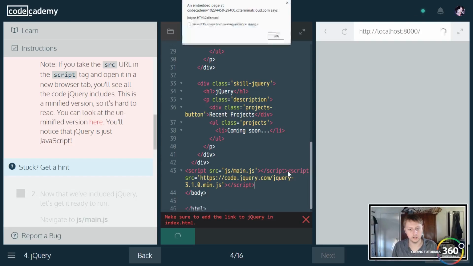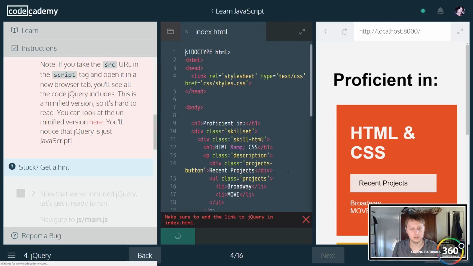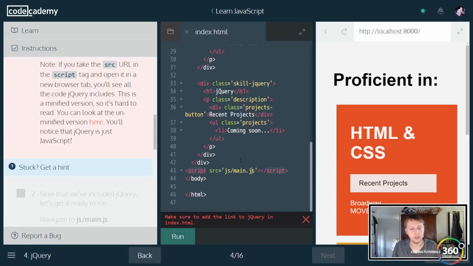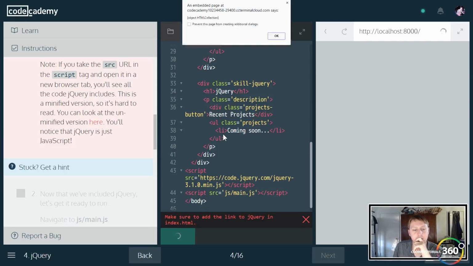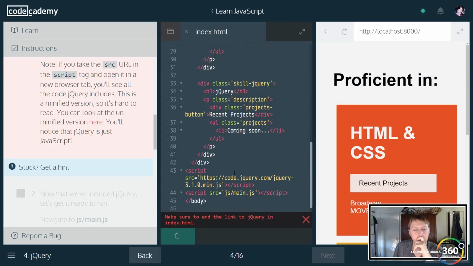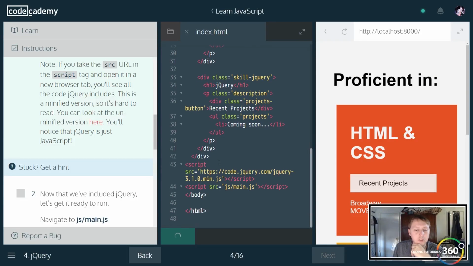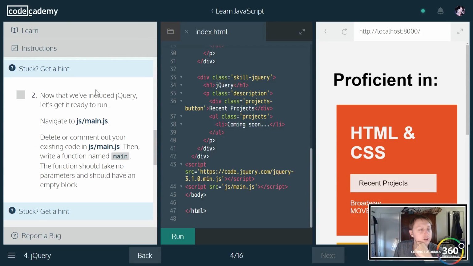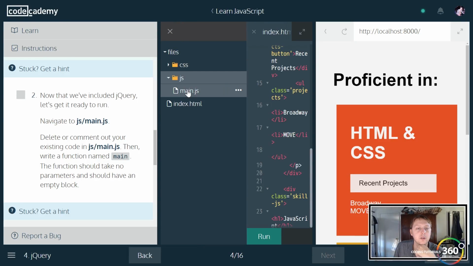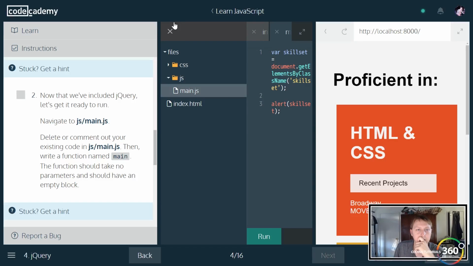Looks like that didn't load. Why does it keep getting rid of my script? There we go. It wanted us to throw it before our main.js. Alright, now that we've included jQuery, let's go ahead and return to our main.js.